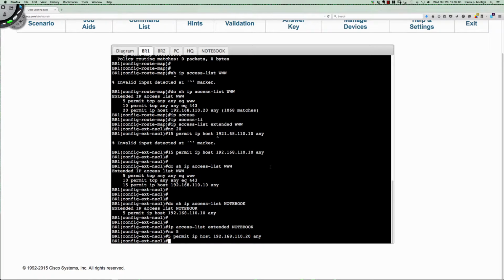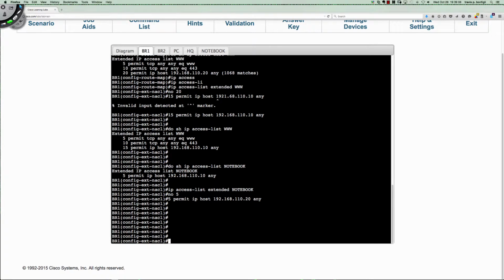And now let's come down to branches. So now this is going to wrap things up here. We're going to put a bow on it, so to speak. So we've matched the web traffic. We have created the route map. We've matched the notebooks traffic. We have the notebook traffic now taking the northbound path.